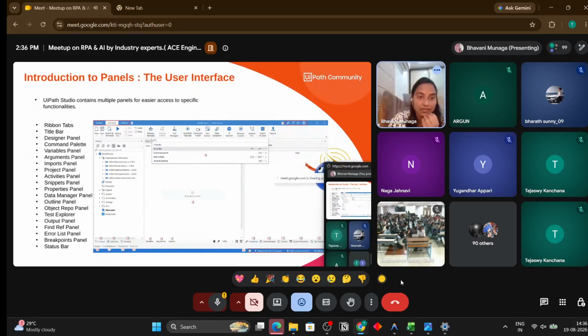So here, if you see, we have a ribbon tab, a title bar, and then a variables panel where you can declare the variables. You have an arguments panel where you can declare the arguments. I think you know the difference between variables and arguments. If you want to use a particular value in that particular workflow, you can go with the variables. There you can set the scope. An argument is used to pass values between the workflows. This will be In, Out, and In/Out.